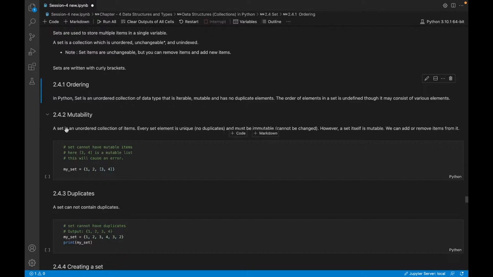Let's note the point. I will repeat once again. A set is an unordered collection of items. It means that ordering is not present in sets. Every set element is unique. It means that there will be no duplicates. Must be immutable means it cannot be changed. However, a set itself is mutable. The items present in sets are immutable, but a set is mutable. We can add or remove items from it.